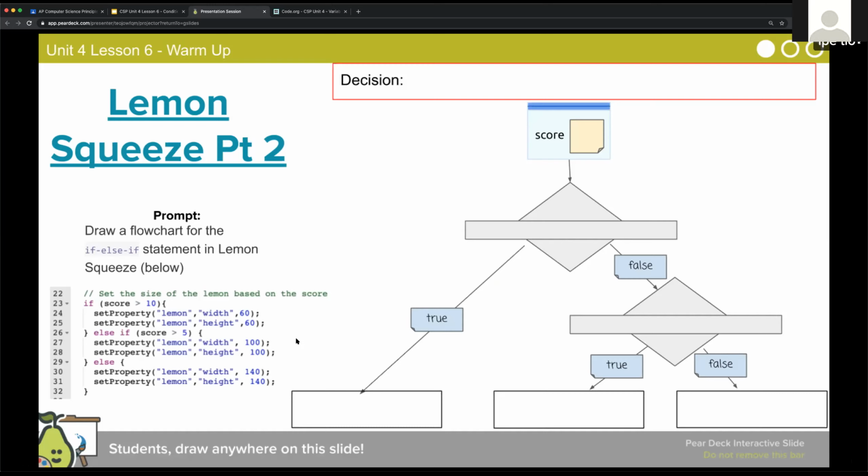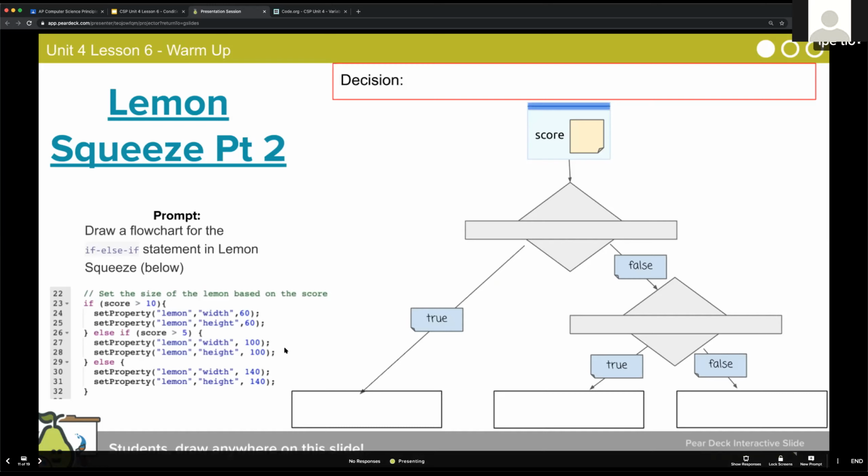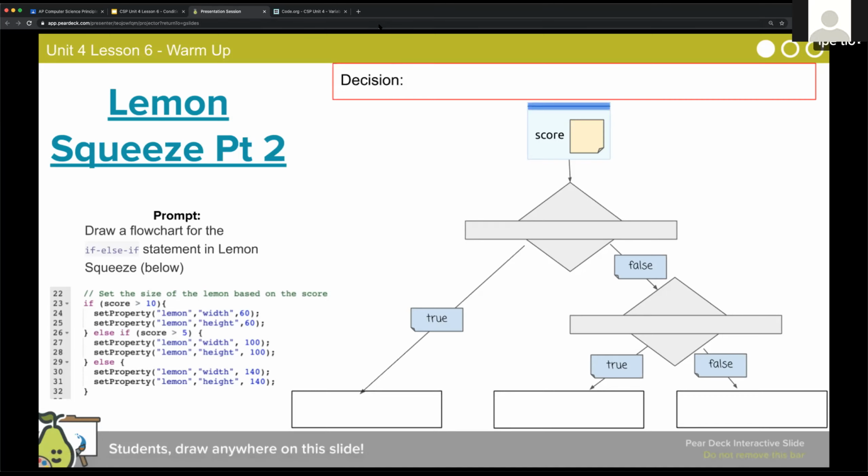We started practicing this last week, and now let's see if we can create our own flowchart based on this code. So what I want you to do is put in the Boolean expressions anytime you see a diamond, and then tell me what happens when each expression is true or false. I'm going to give you a moment to do that, and let me know if you have any questions. In a minute or so, we will come back together and discuss some of the students' responses.